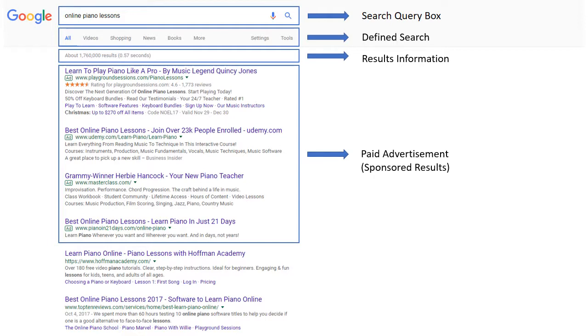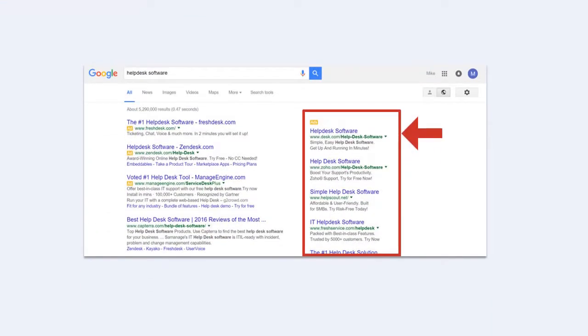Now, it's worth noting that Google had advertisements placed at the top and at the right side of the search results for years. As of 2016, they have removed right-side advertisements from most search engine queries. This leaves us with more streamlined results with the paid advertisements above and sometimes below the organic search results.